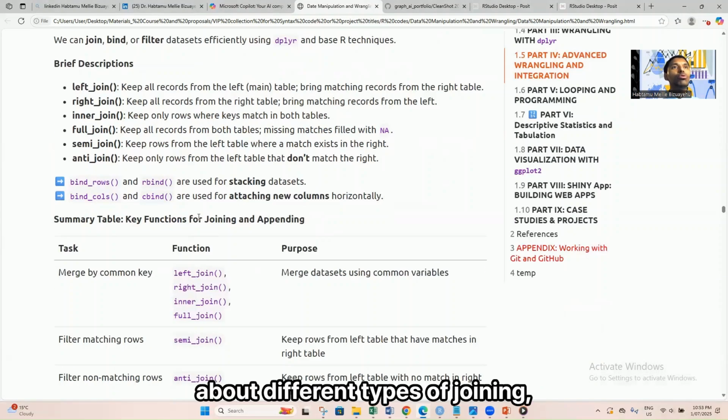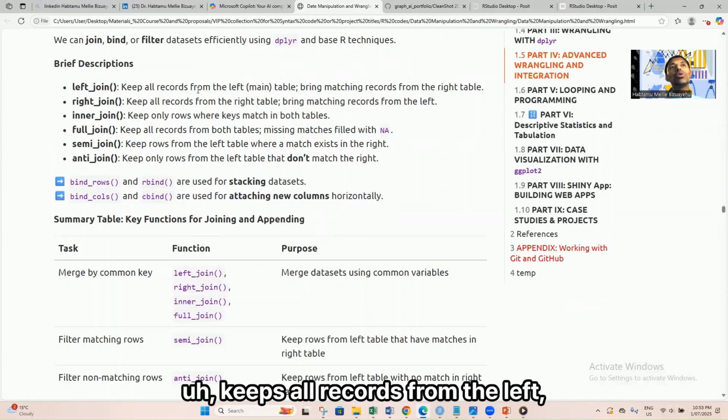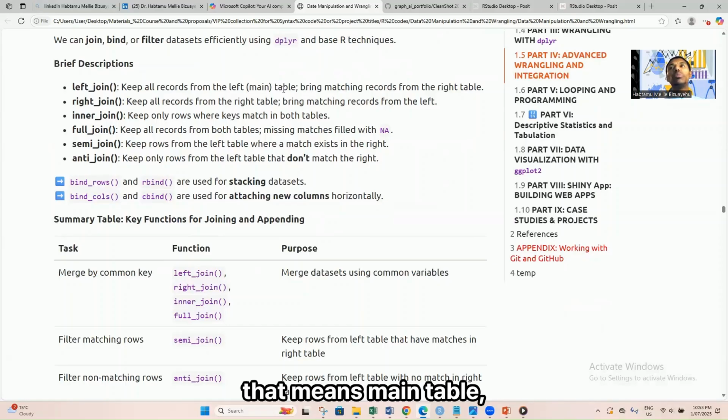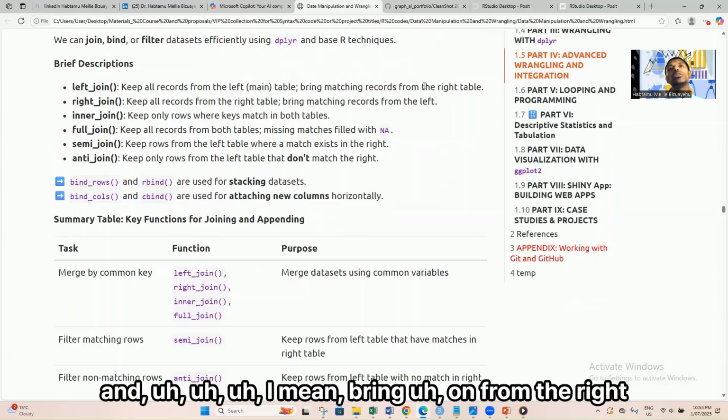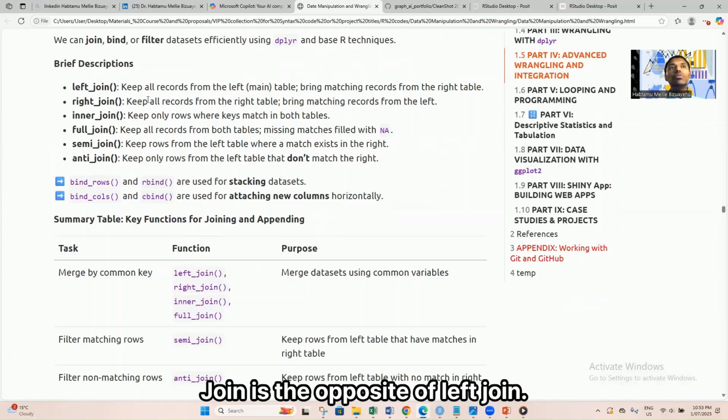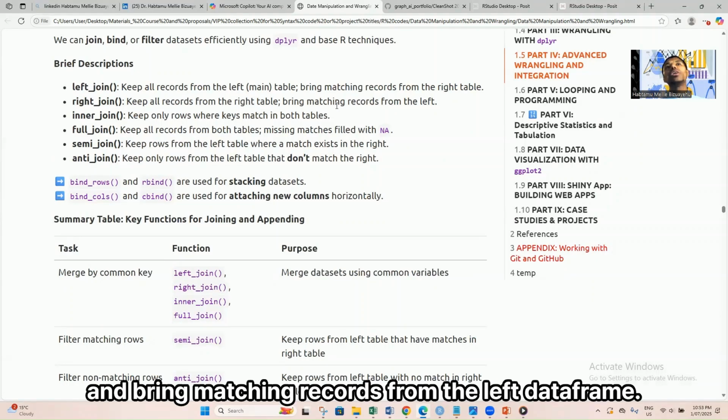Let's see a little bit about different types of joining. Left join keeps all records from the left, that means the main table, bringing matching records from the right table. That means we keep the left data frame and bring matches from the right. Right join is the opposite of left join. That means keep all records from the right data frame and bring matching records from the left data frame.